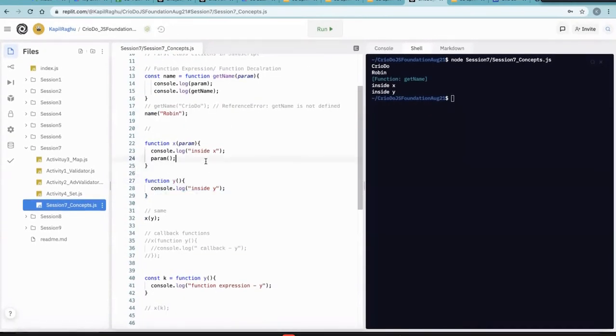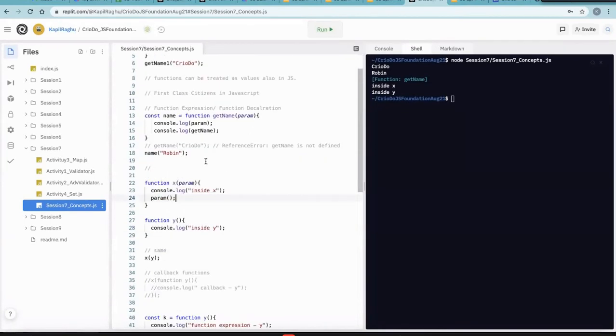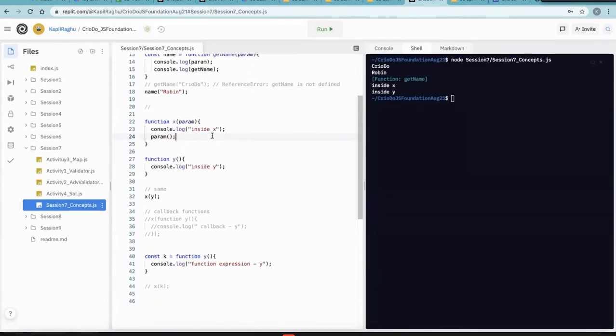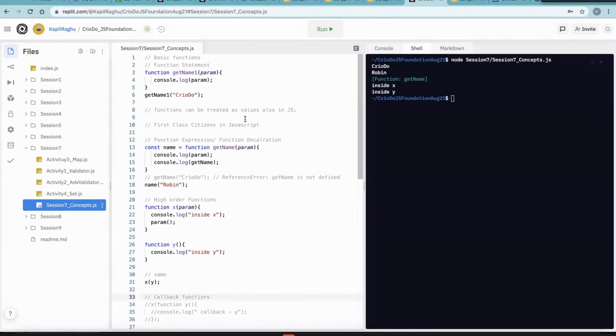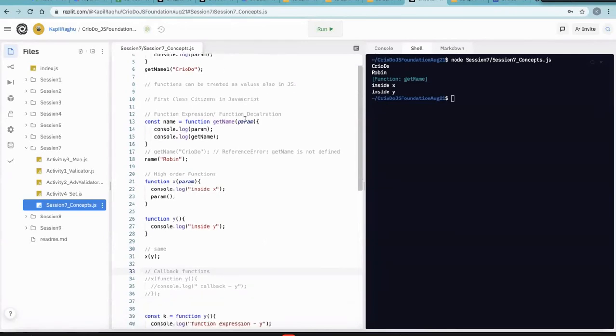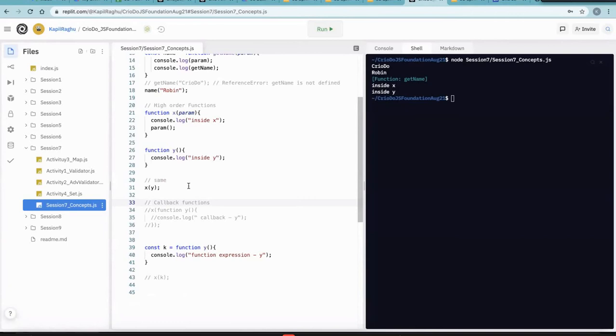But x, what is x? X is basically also a normal function, but since it is accepting a function as a parameter, what should we call this? A higher order function. Higher order functions, you know now, callback functions, and these function statements and function expressions, first class citizens also.